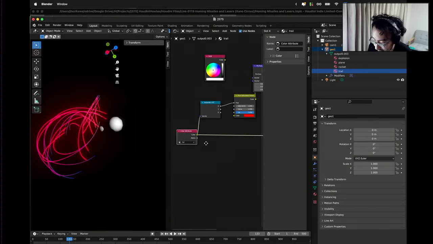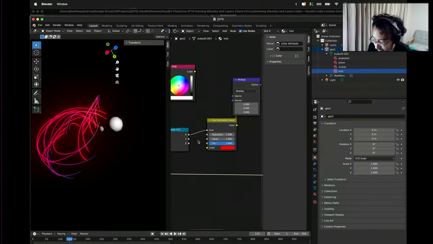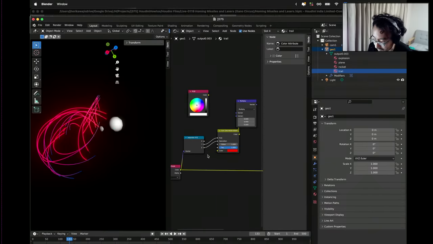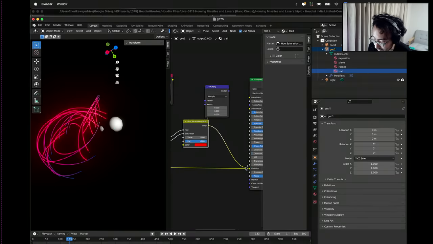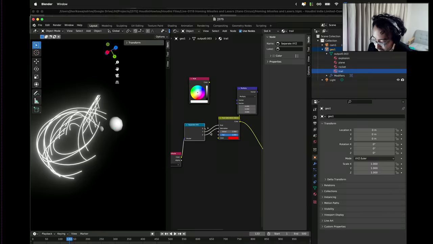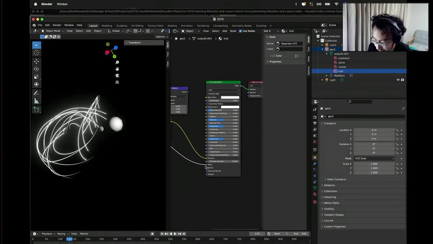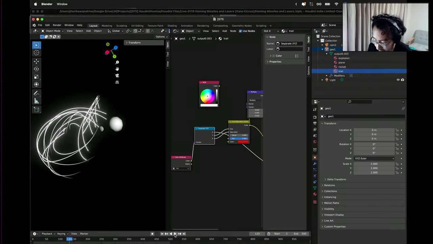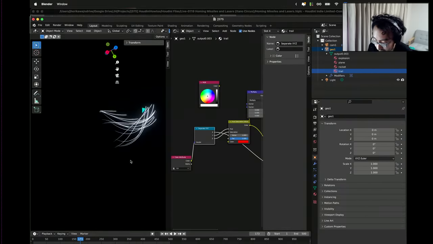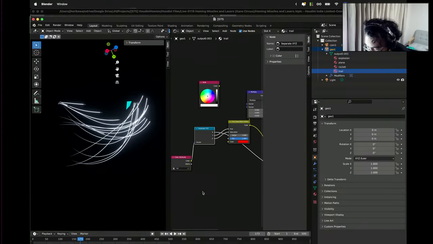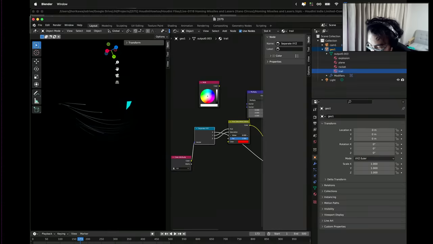So the color. I wanted to use this as a hue, this as a saturation, this as a color, and X as an alpha channel. Huh. It's not really changing the color, is it?